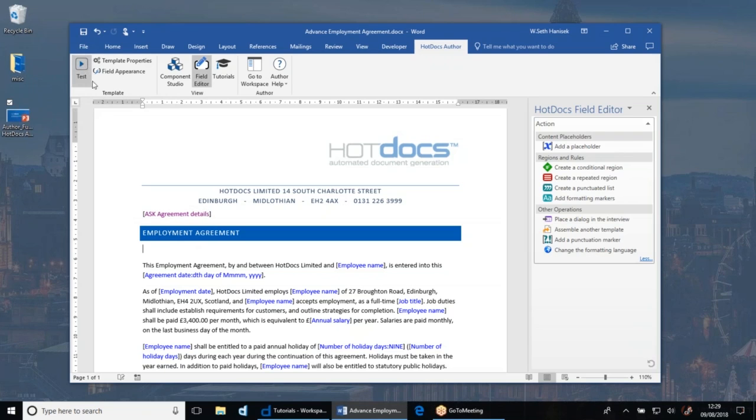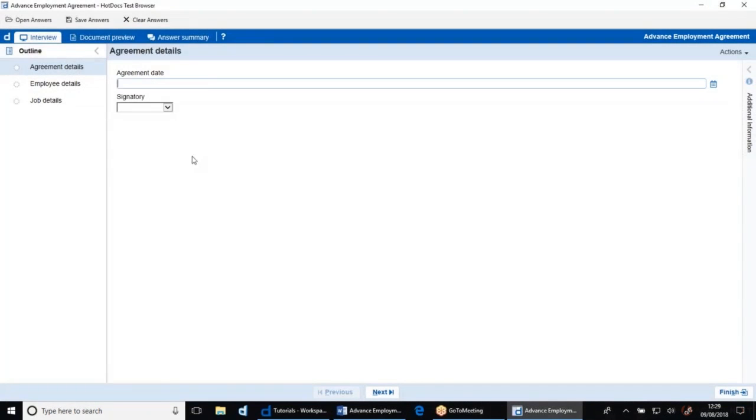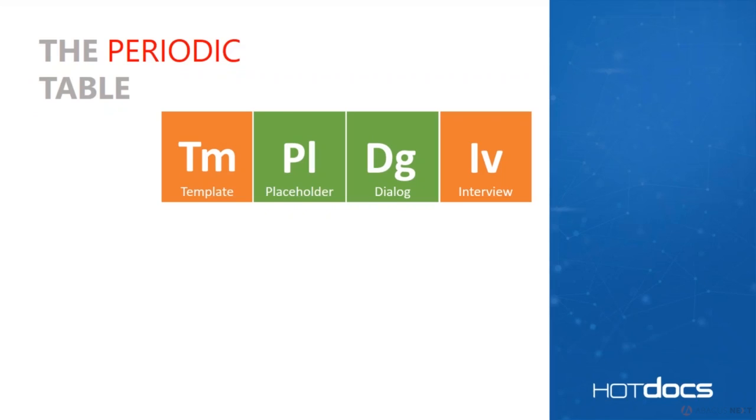And now when I test, instead of asking the employee details first, the instruction that HotDocs sees first will be for the agreement details, and it will ask that first. So we can use these ask instructions to change the order in which the dialogues are asked. Once we have a functioning interview that's asking the right questions, now we can start looking at changing the structure of the document.